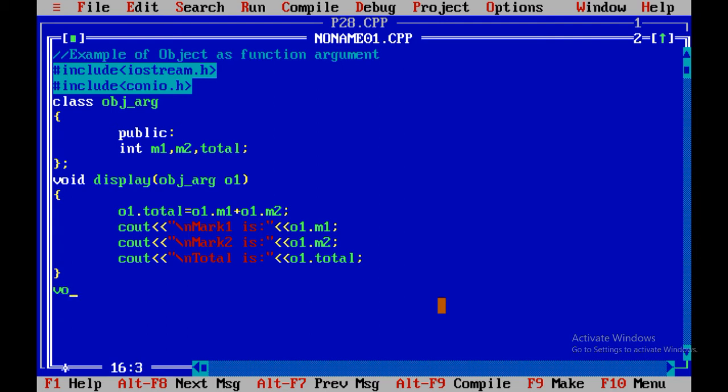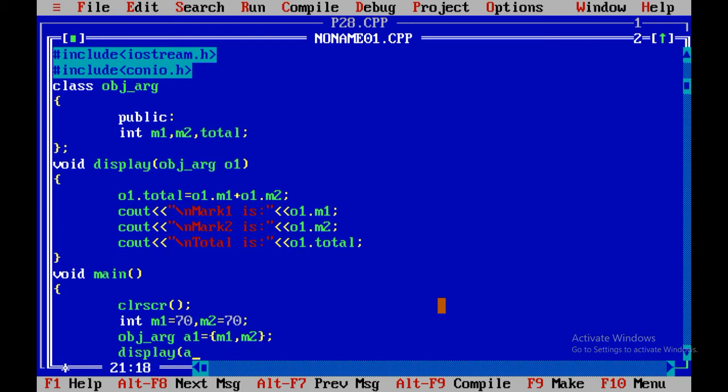So the UDF is created. Now void main. In void main we are going to write clrscr and getch functions. Now I need to pass two values of variables, m1 equals 70 and m2 equals 70, for example. Now obj arg a1 equals m1 comma m2, and display a1.